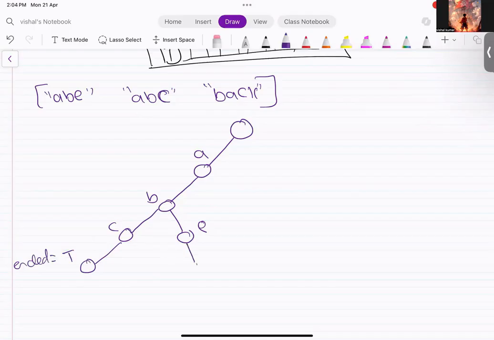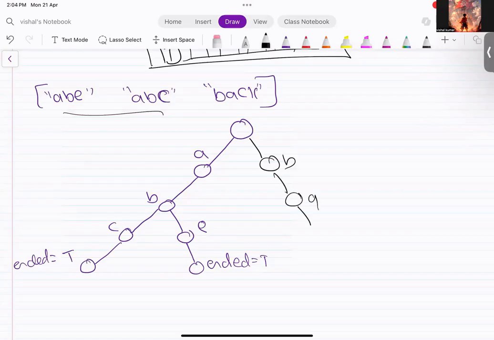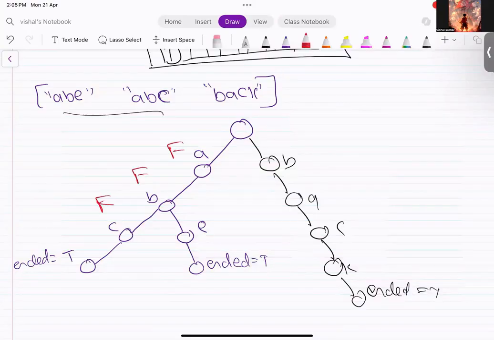From here also, there is one more node, but here everything is null, and you will simply say ended is true here. From here, the A path is done. Now you'll also insert B, A, C, and K. Of course, after this, you'll just make ended equal to true. And remember, every single node has an ended variable, but by default, those are false, because we did not change anything. I'm not writing this, but you should understand that.